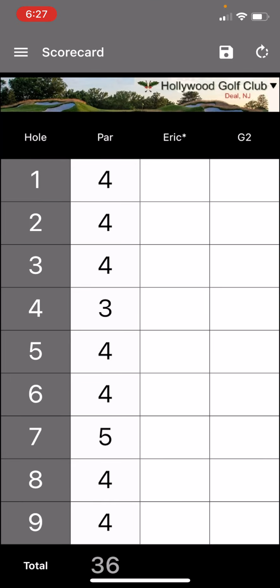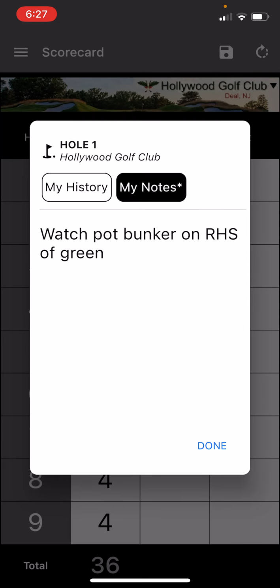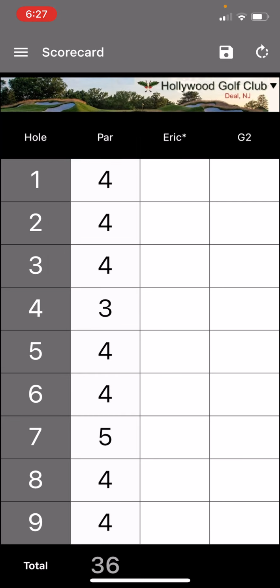So that would be an example of a partner course or premium plan. The other thing I want to show you is that if I go with a whole cell, I don't think I've shown you this yet, I can see my history. So this is the golfer's personal history for that hole. And then also notes. So I allow the golfer to put in notes.